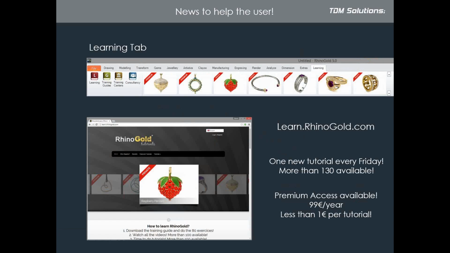And of course, inside RhinoGold, as you can see here on the right tab, there is the learning option where you can find the training guide, the videos, and step-by-step tutorials. Everything is inside RhinoGold, so you don't need to go to the website and type the URL and look for the model. No. Right now, it's everything inside RhinoGold.